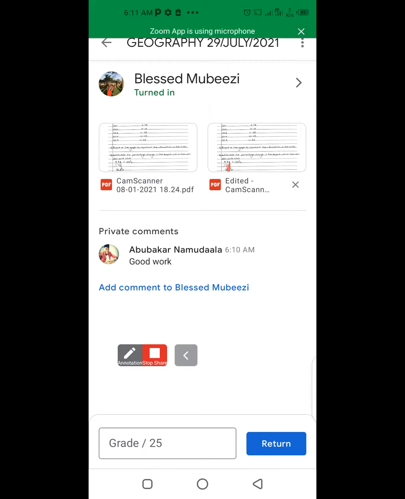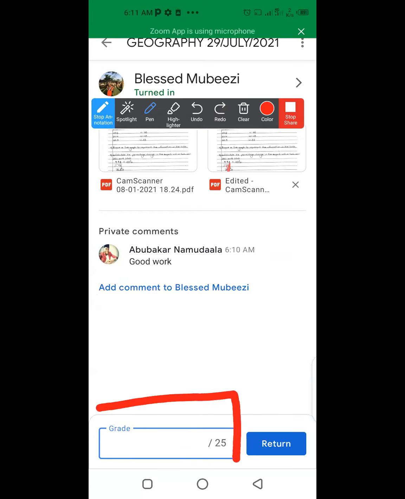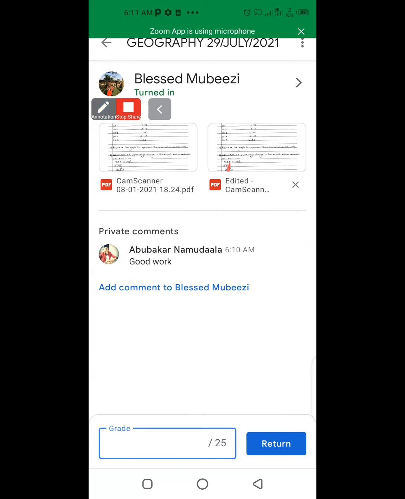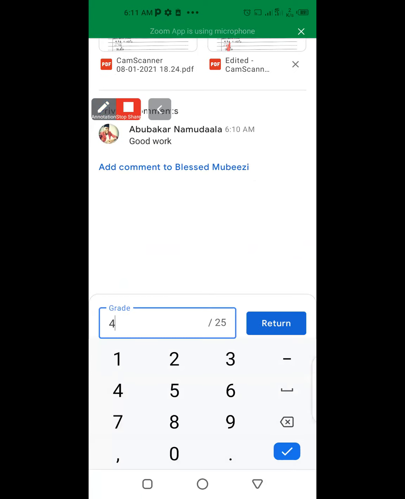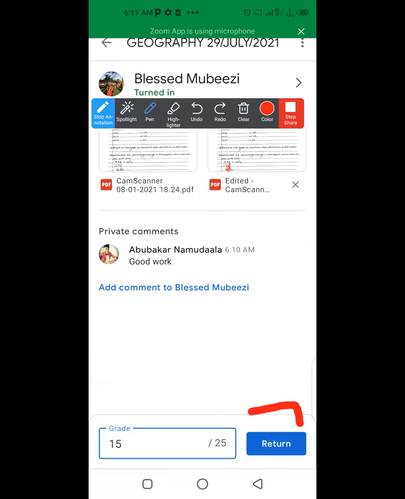Now I can put her grades down here. As you see here, that's where we put the grades. Now I can put there the grades and I say she has got 14 or 15. Then I have to tap on return so that she can be able to see what we have, so that she can be notified. They will send her a message that Namdala Abubakar has returned your paper. Yeah, has graded you.